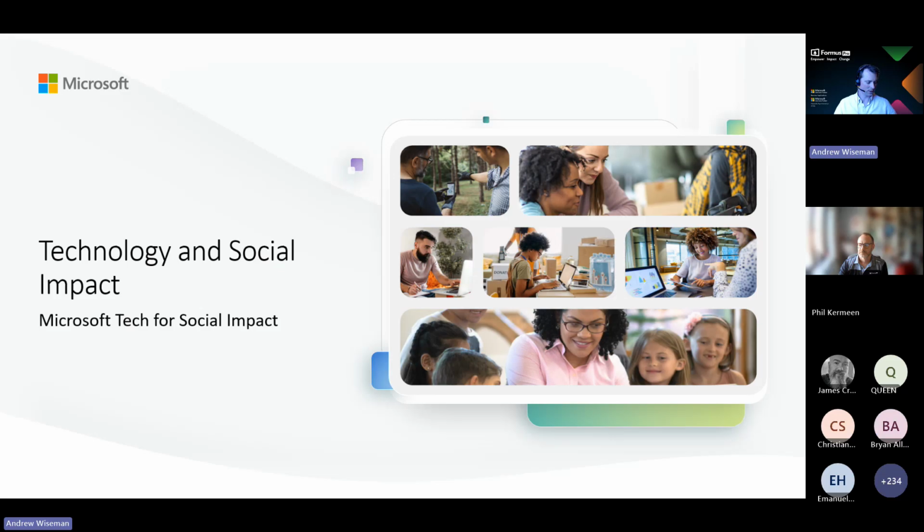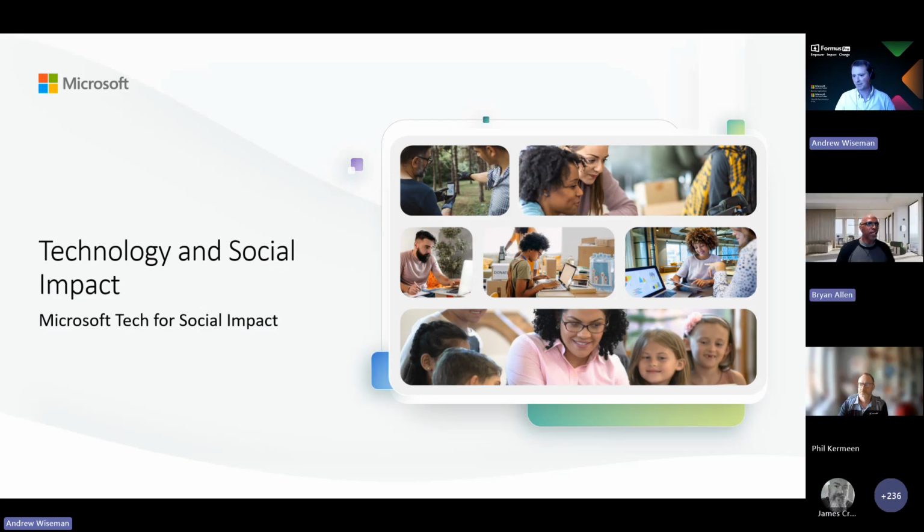Right, Brian, TSI, Tech for Social Impact. What is it all about? Yes, thank you for this. As I talked about at the onset, Tech for Social Impact is a relatively small group inside of Microsoft that focuses on helping Microsoft achieve its mission of ensuring every person and organization on the planet achieve more.